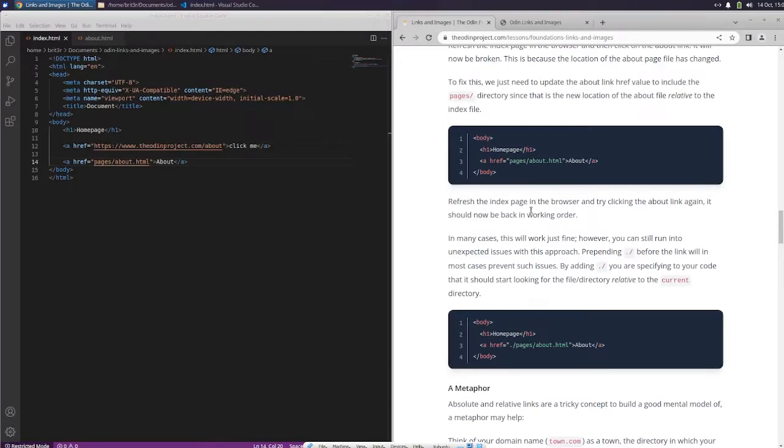In many cases, this will work just fine. However, you can still run into unexpected issues with this approach. Prepending a slash before the link will in most cases prevent such issues. By adding a slash, you're specifying to your code that it should start looking for the file directory relative to the current directory.